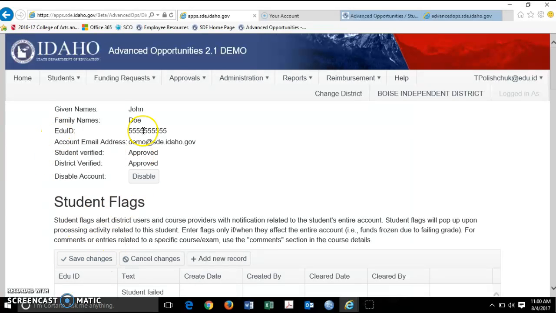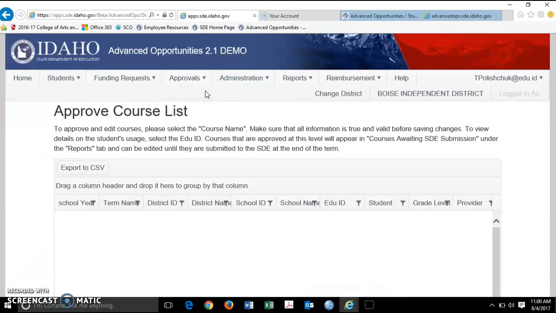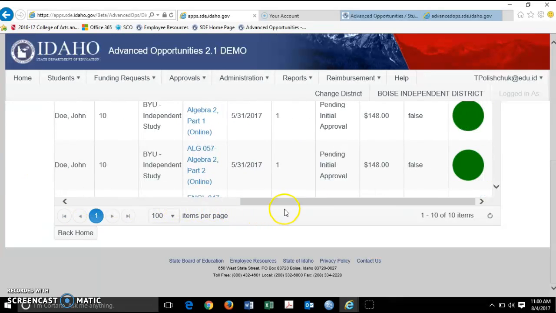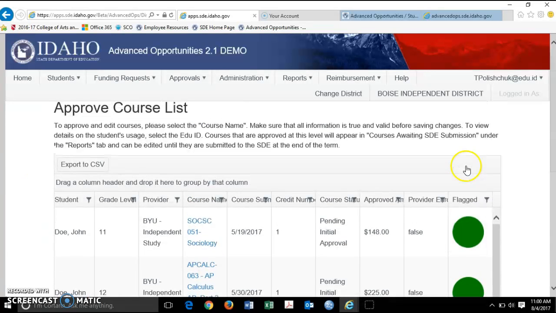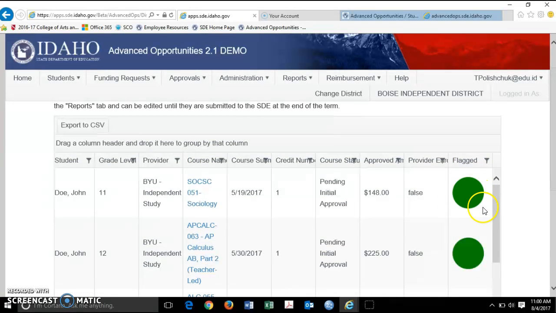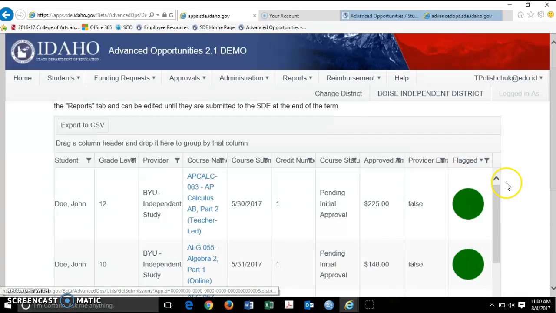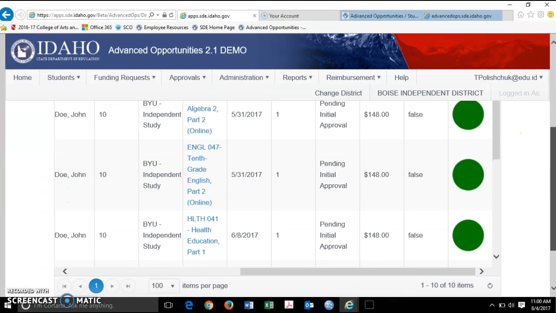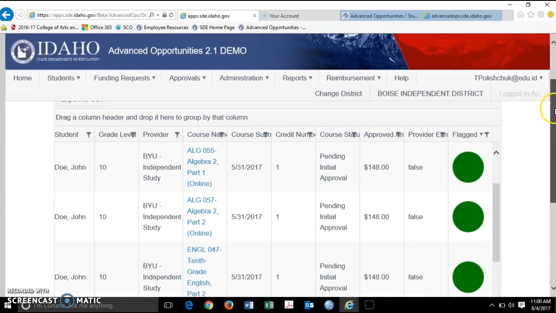Another note about the flags to keep in mind: when you are either approving courses or in any of the tables, if we were to scroll over to the very edge, we have these green and red dots. The green dots indicate that the student's account is not flagged. If you see a red dot, that's an indicator that the student's account is flagged. So that is also there for your information.